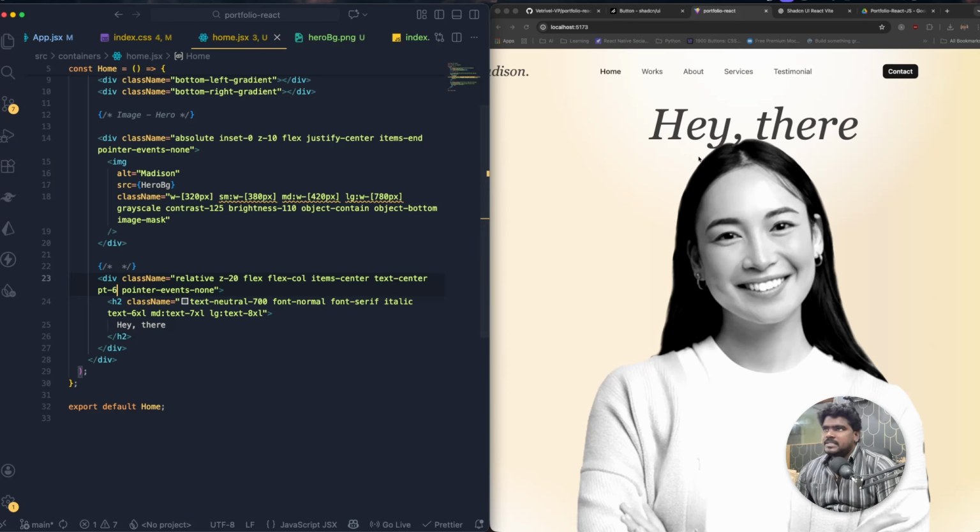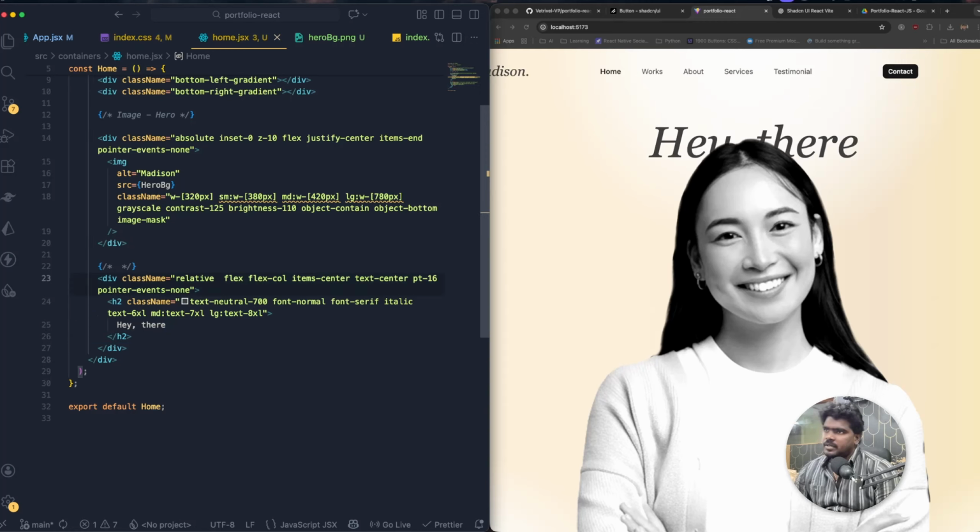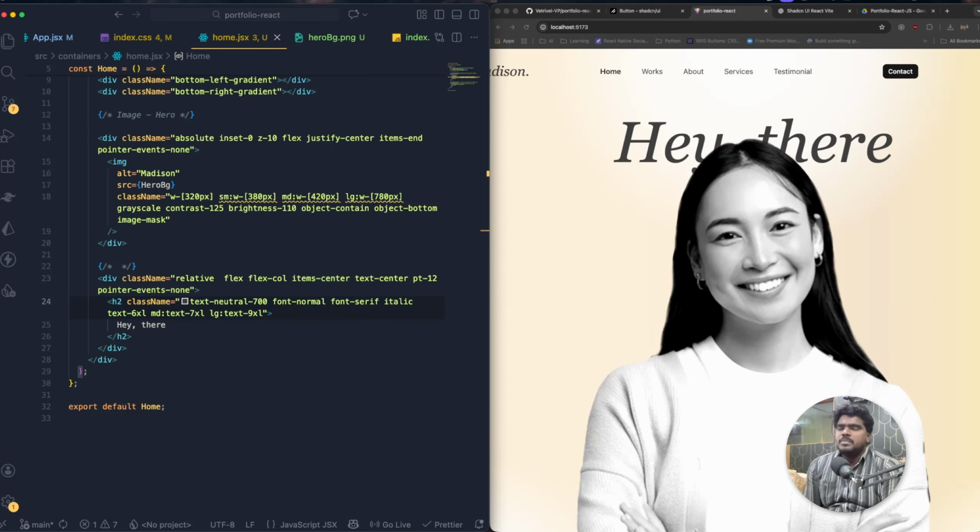Okay, so I think this is great. And "Hey there", that's the text which we wanted, right? So let's keep this behind the image. Let me adjust this padding top into 16. So now that would be great. Hey there. Okay, so that's the text. Let the text go behind it. 10XL. Okay, there is no 10XL size, so let's get the 9XL size. I think this would be better.